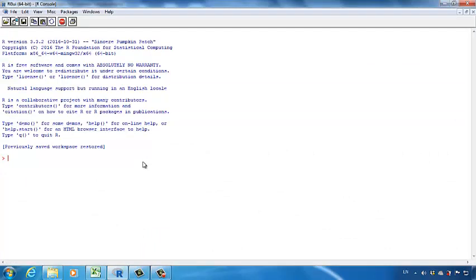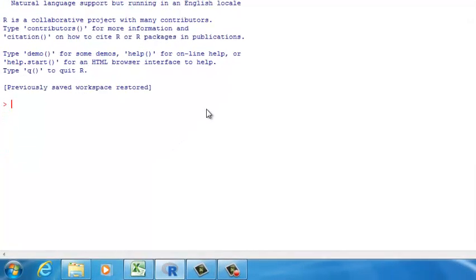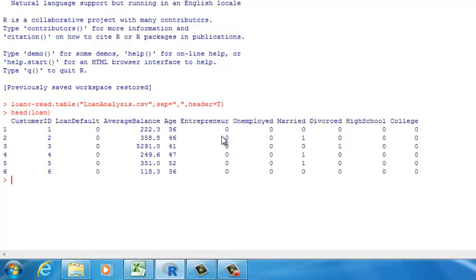First, you need to download the data set into your working directory and then import it into the R software. Let's create a variable called loan to hold the data frame. The file name is LoanAnalysis.csv, sep equals to a comma, header equals to T. Let's take a look at the data structure of loan. head, parentheses, and then loan. These are the vector names in this data frame.